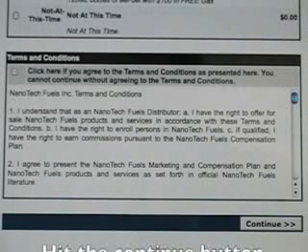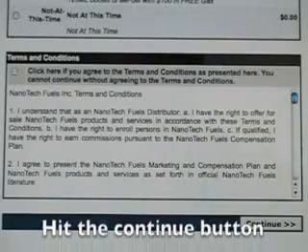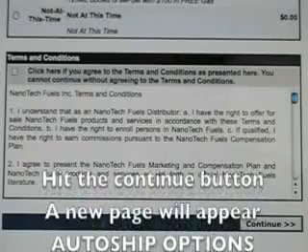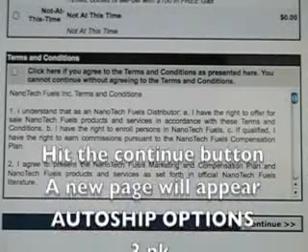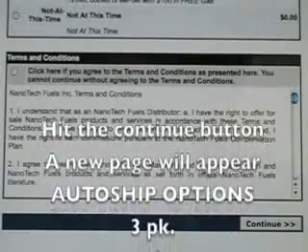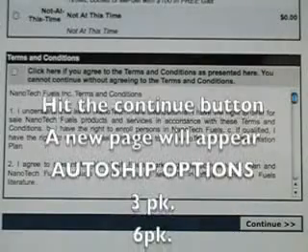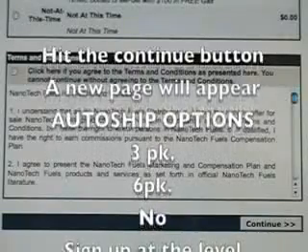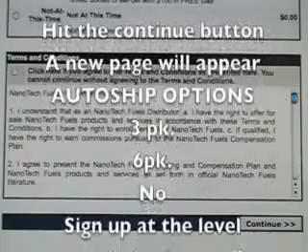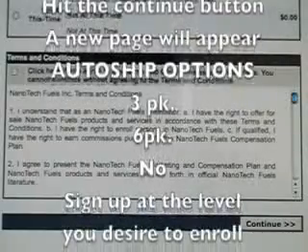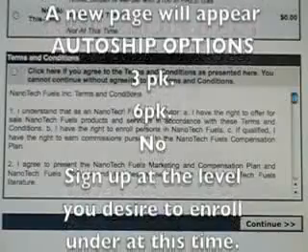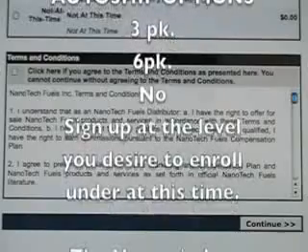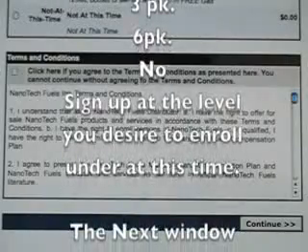Since I am not enrolling a physical person, once you hit the continue box, the next box that will pop up on your screen will be an auto ship options box. Essentially, if you're on board and ready to start receiving monthly auto ships, you have a couple of options there. You can receive either a 3-pack or a 5-pack on auto ship monthly. But at the very bottom of the auto ship options, you'll have a no button. So again, if you're looking to start free right now, highlight the no button and click through from there.